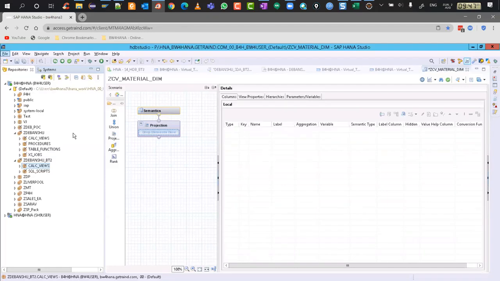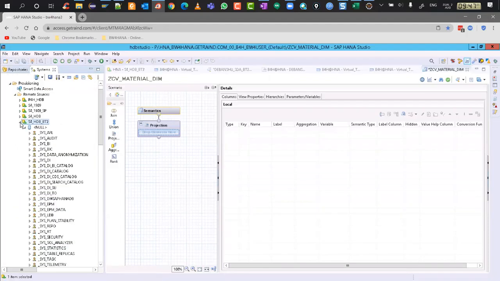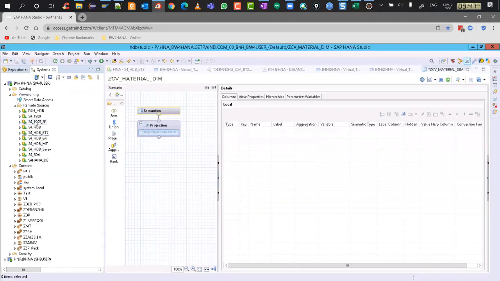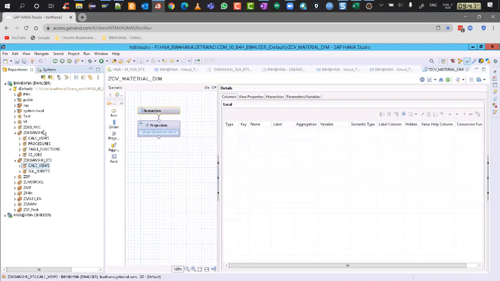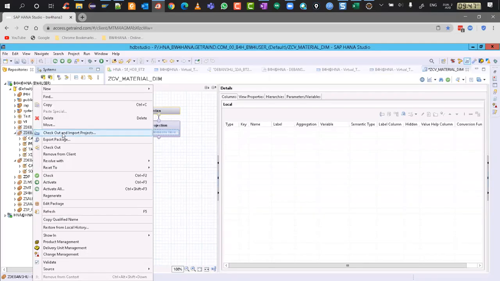There is a concept in the repository called check-in, check-out. What does check-in, check-out mean? Multiple developers will be able to work on the same calculation view if you check it out. Usually when you do things in the system, multiple developers will not be able to work. They will get a lock error saying that this calculation view is locked by some other user ID. But if you work in the repository view, you have an option called check out. What does that mean?